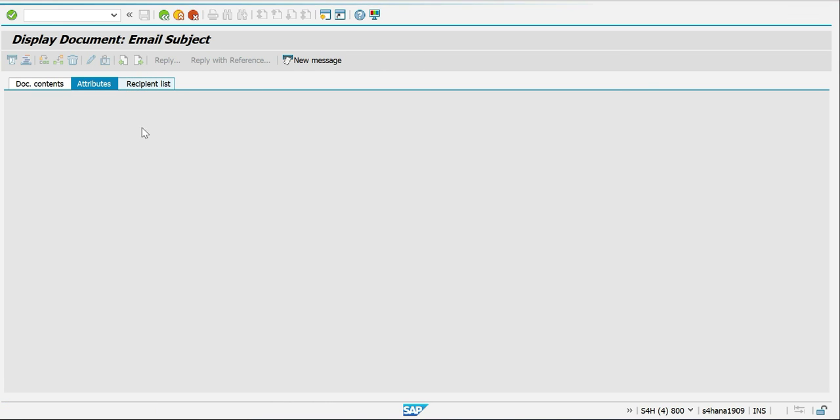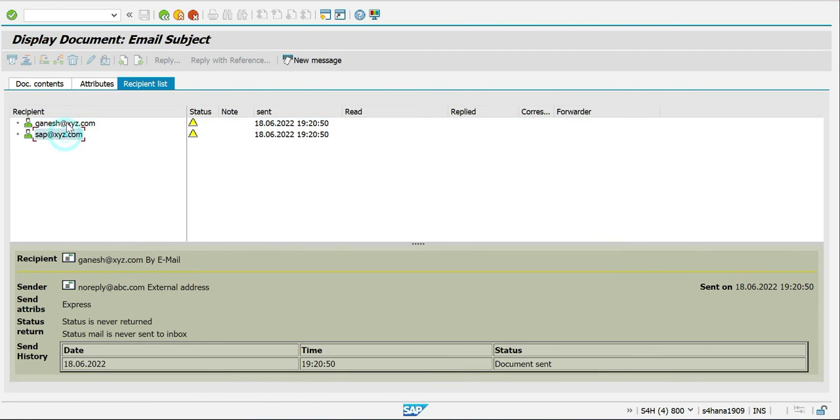So there's the title of your email. Who are the recipients over here? No CC, BCC are over here, just the To. Everything is added in the To. And who's the sender? The sender is no-reply and an external address, and the express send attribute I mentioned as X. So this is the very basic information, and it's getting triggered.